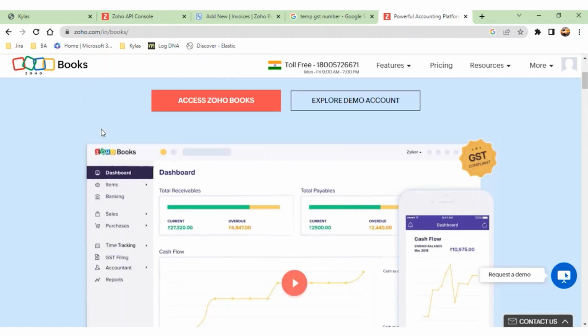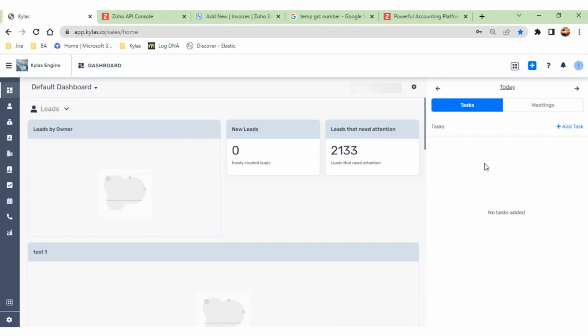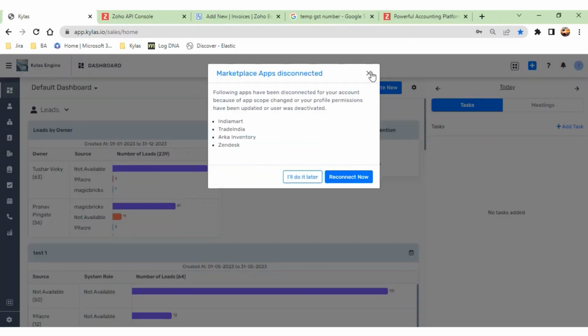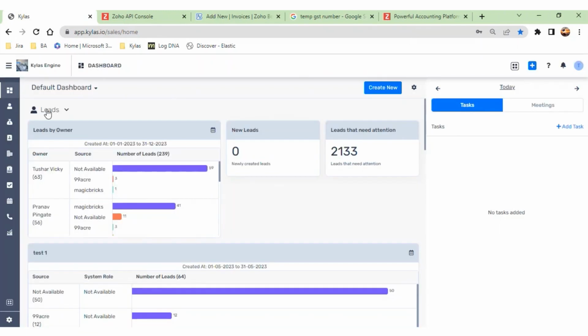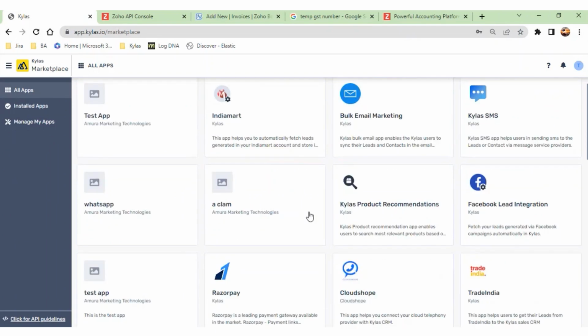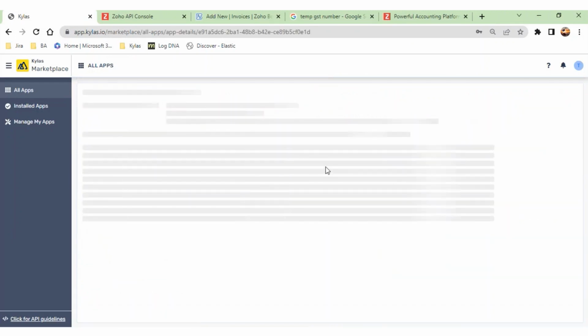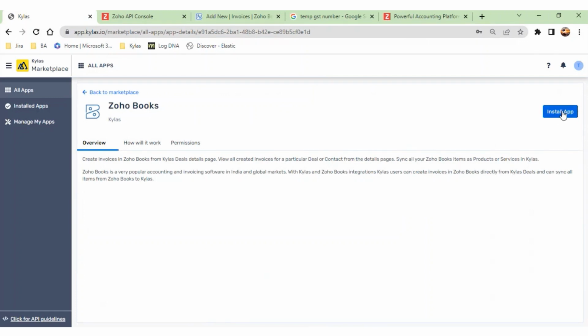So, okay. First of all, to install this application, just log in to your Kylas account. After first login, you will see this dashboard. Now I want to install this application over my Kylas account. So I will just go to the Kylas marketplace. Under all apps, if you scroll down, you will see the Zohobooks application. Just select this application and install it.